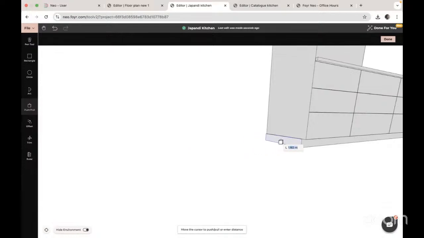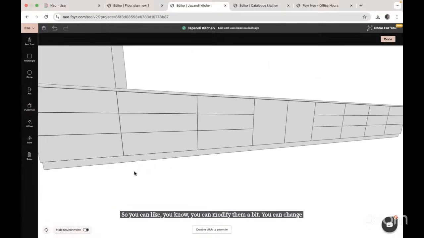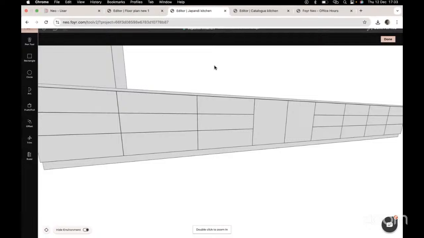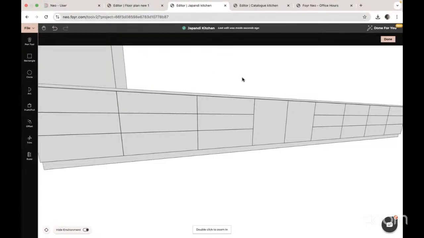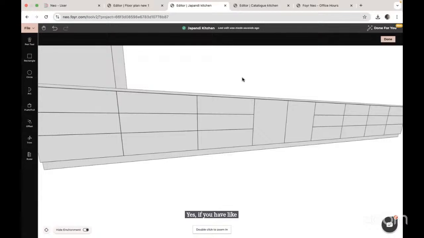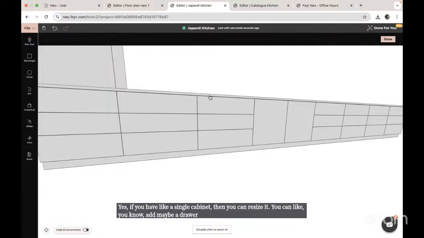So you can modify them a bit. You can change the textures completely and reuse it in your future projects. So creating individual cabinets that are saved, then each individual cabinet could be easily resized. Yes. If you have a single cabinet, then you can resize it. You can maybe add a drawer or things like that.